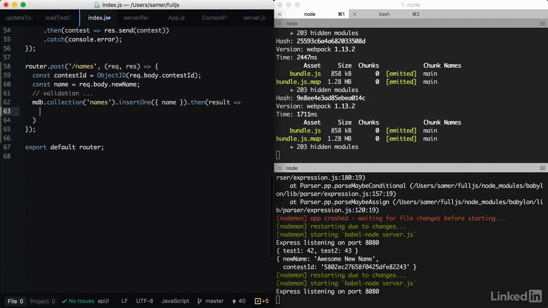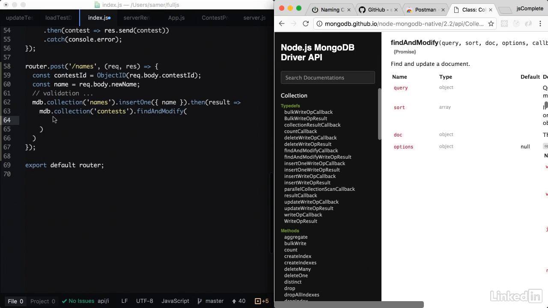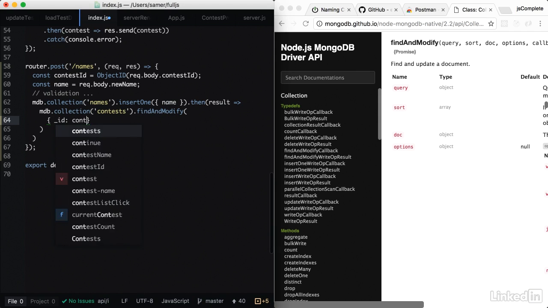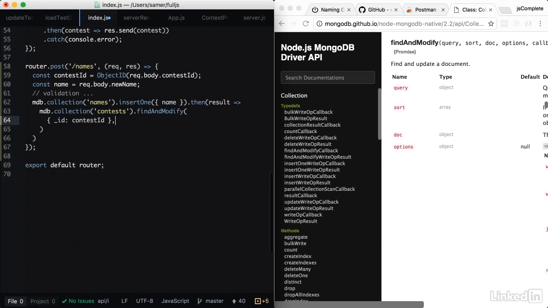And what I want to do inside this promise is go ahead and do the mdb.collection contests.findAndModify. This findAndModify has a little bit of weird syntax, but let me go through it with you. The first argument is the query that we want to find an object for. So we want to find the contest by its ID. And in here, we just have the contest ID, which we already converted into an object.